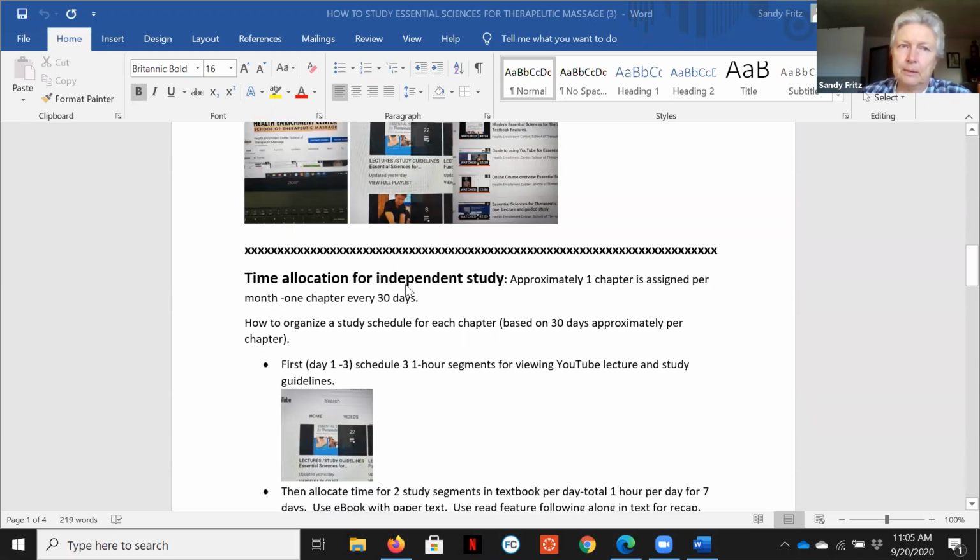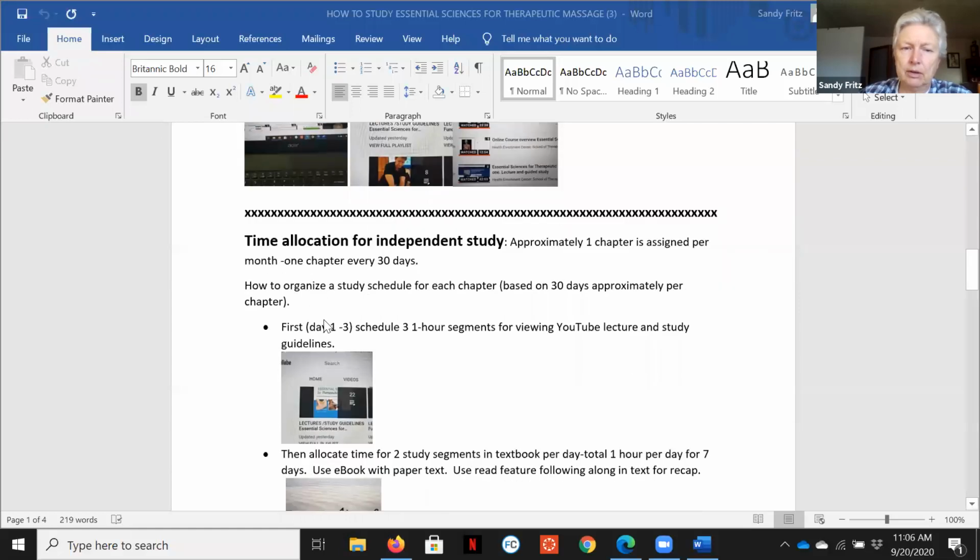So here's that same time allocation for your self-study. Approximately one chapter is assigned per month, so one chapter about every 30 days. And then here are some suggestions on how to organize that study.